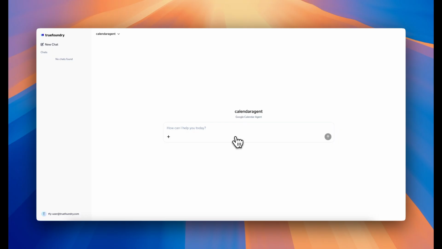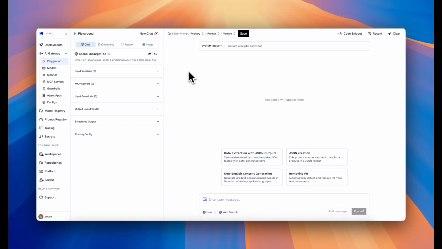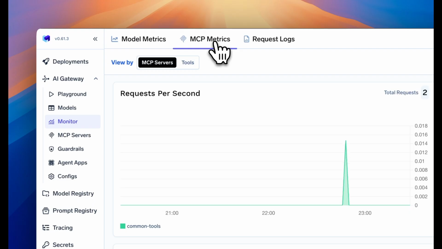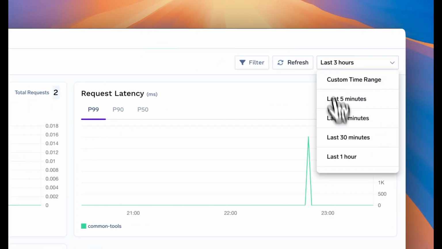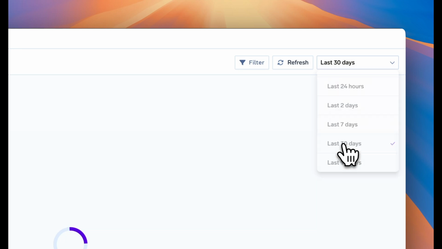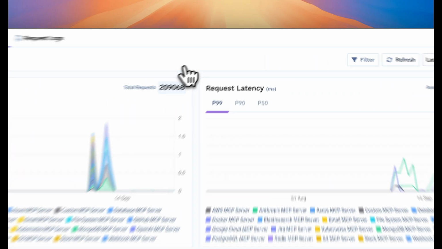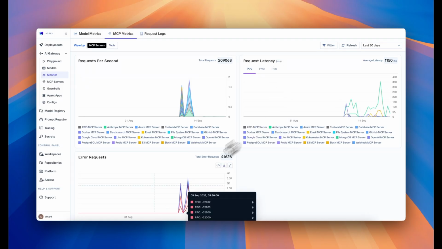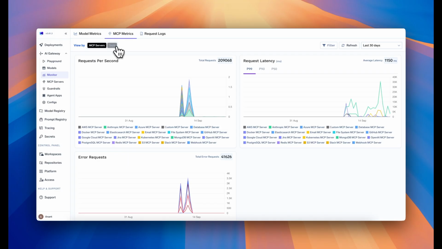This is a powerful feature as you can create a shareable link accessible even when the user is not on TrueFoundry, just by having someone from your SSO team configure the IDP of the user. You can also monitor the MCP performance by looking into the MCP metrics. Let's filter this for the last 30 days. You can inspect metrics such as requests per second, request latency, or error requests, and you can do this at an MCP server level or a tool level.